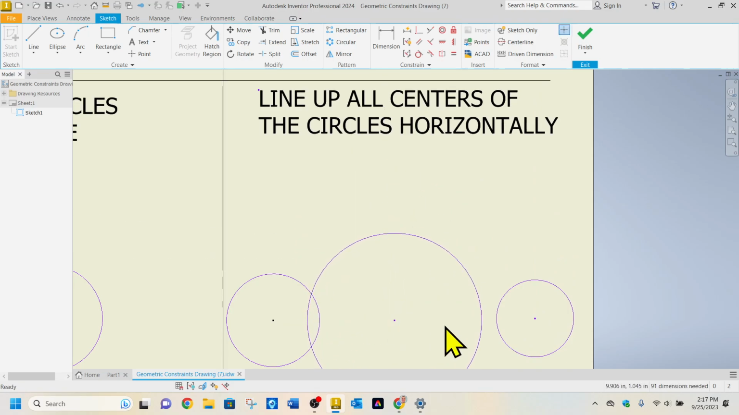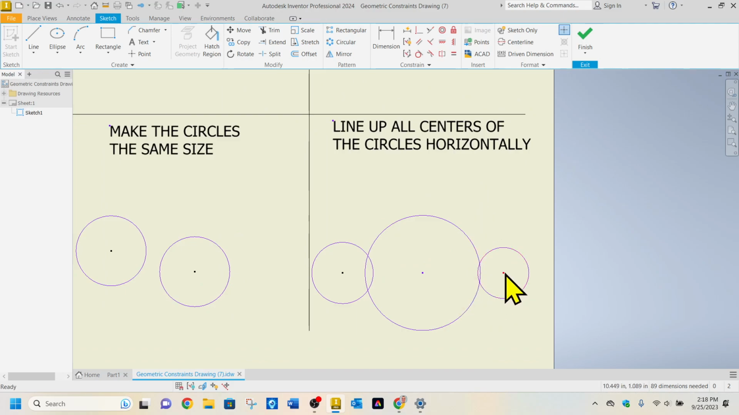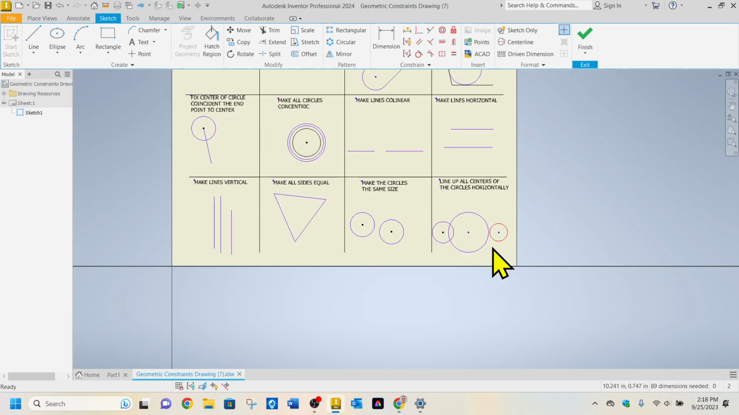But the problem with that is they're not locked. I can still move them even after they've been lined up. So a way to make sure that they stay in place is to use the horizontal tool. I click the center points here and here, here and there. And now if I try to move these up and down, they are constrained, so it can only stay with that dot. And so the dots have to line up horizontally. And that's pretty much it.